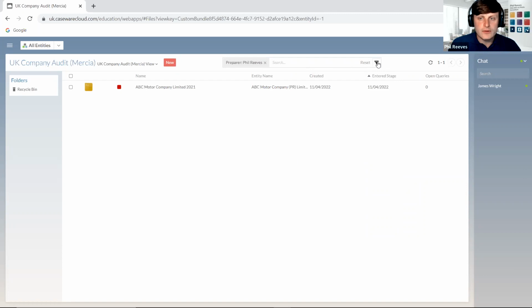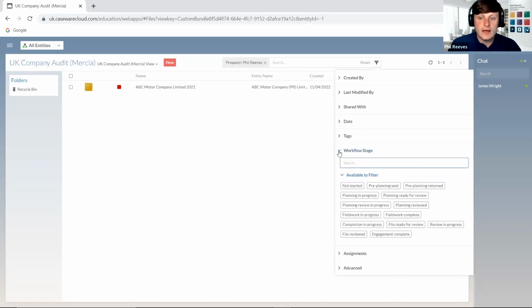And if I'm going on to the search function as well, I can link that to the workflow stages that I've mentioned, so not started or pre-planning set. So if I'm thinking we need to be focusing on a few files that are on the review stage, that I need to be reviewing, but I just want to see those ones, I can search for file ready for review. And if I was the reviewer, I could search for the assignment of me as the reviewer, and then search for the workflow stage as files ready to review.